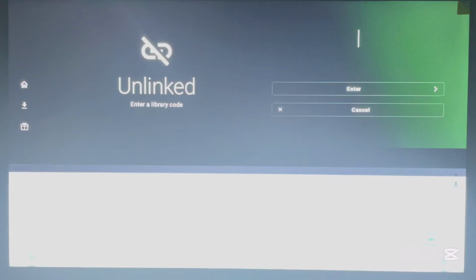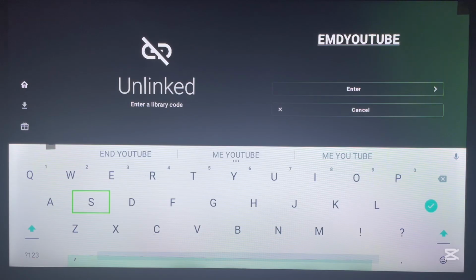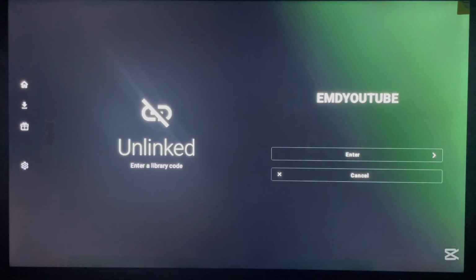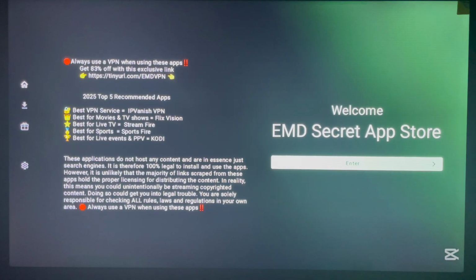So please, I recommend again, use a VPN. The next code we're going to be using is called EMG YouTube. That's the name of the code or library. Just go ahead and click OK, and the code is going to load. As you can see, it is called EMD Secret App Store. Just go over here and launch it. Please use a VPN, it is very important. Here is the code and it has updated as I explained. There are lots of applications here. If you did not see an application in the previous libraries, then in this library you're definitely going to see the application you're looking for. You just scroll through them and install whatever you want.